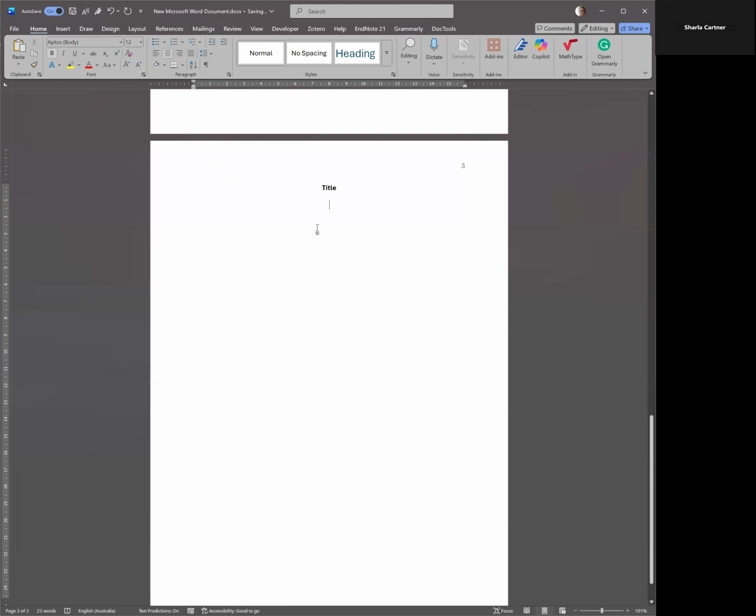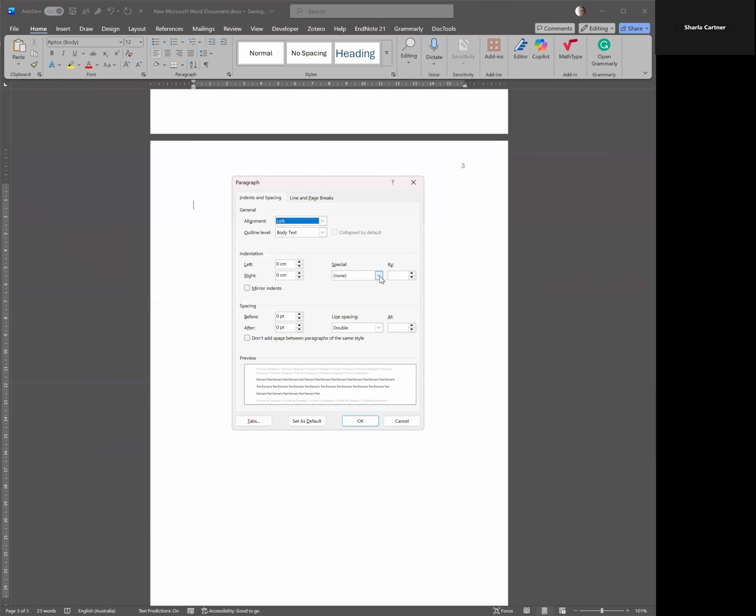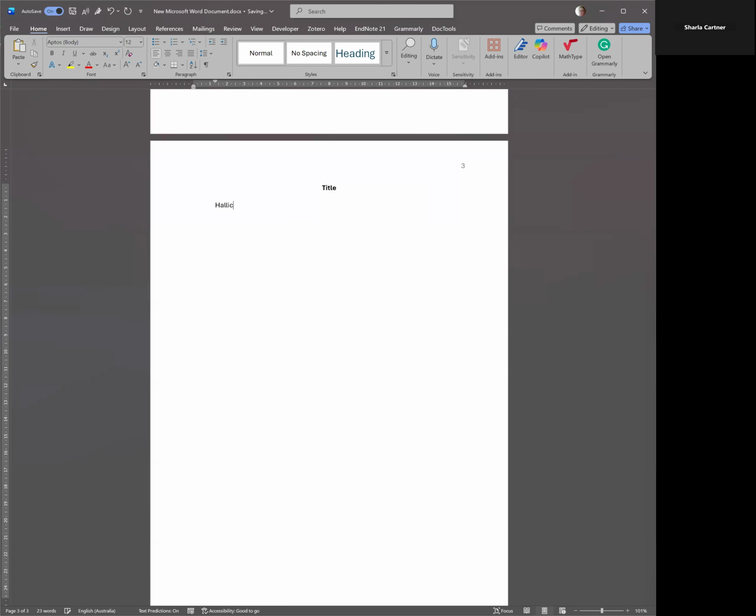Now we can start typing the introduction on a new line. So we take off the bold, put the left on. Now we need first line indentation. So we need to go to paragraph. Under special, we go first line indentation. Okay. Now we can type our introduction.